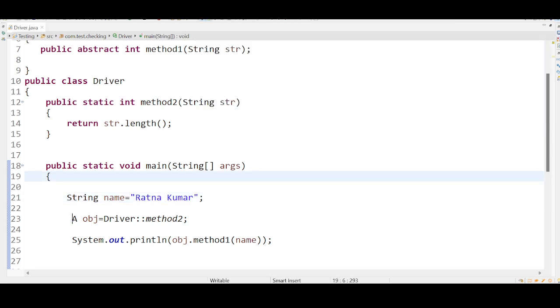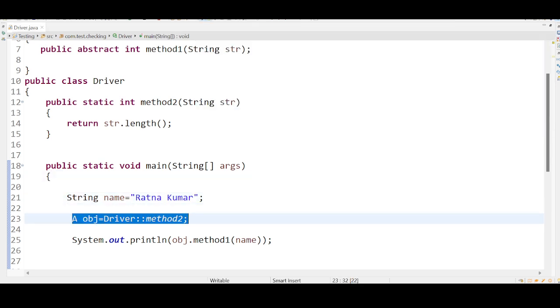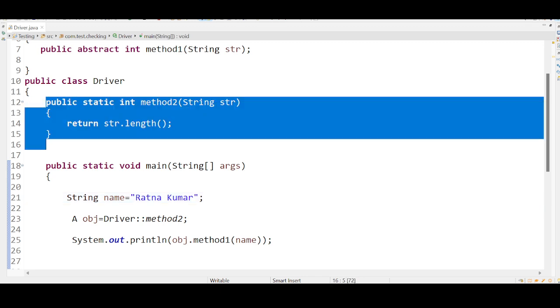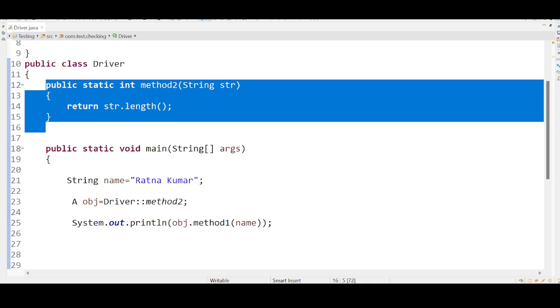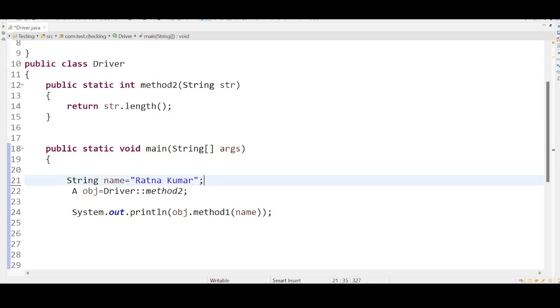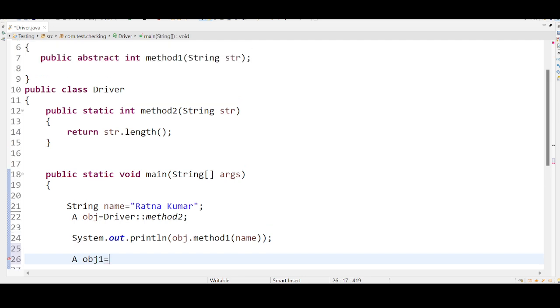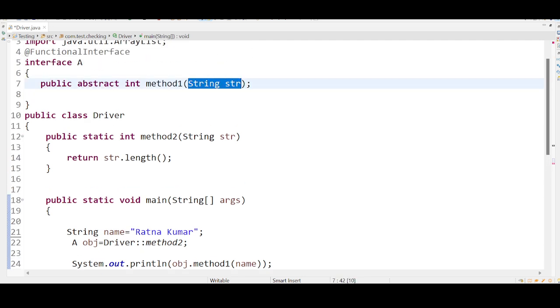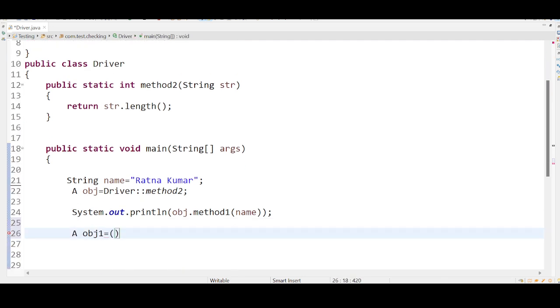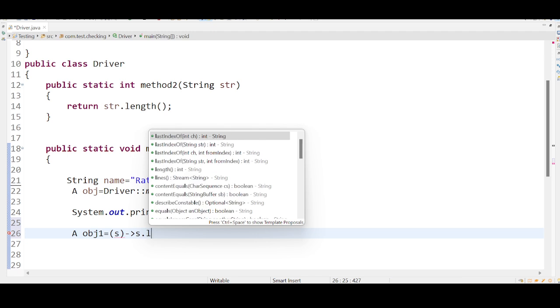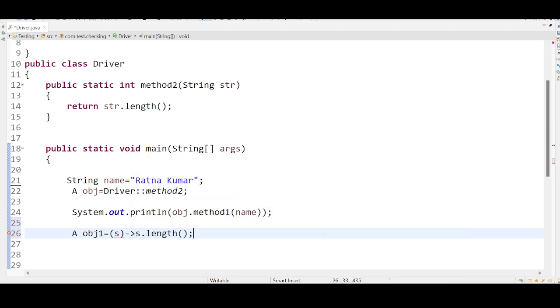You are not using a lambda expression here. You are avoiding the lambda expression and going for an alternative, the static method references. No sir, I don't like method references; I want to use the lambda expression. If you want to use a lambda expression, you can do that. A obj1 equal to, again my lambda expression is accepting one string str, so give any variable name, and it is going to return s.length.